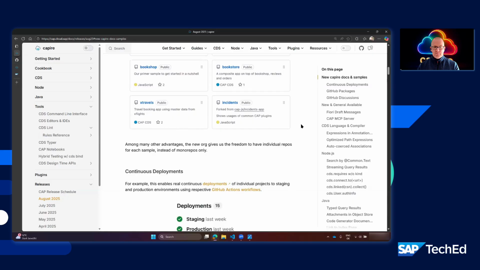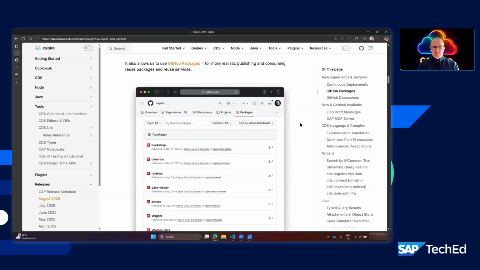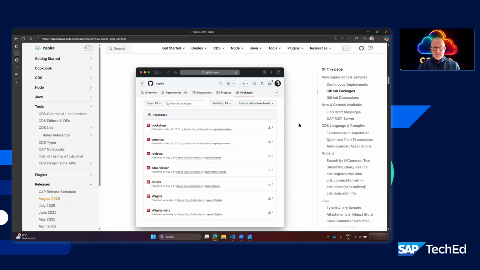It has several advantages for us and for you. For example, we now have the possibility to have every sample as its own standalone sample, and we can reuse those samples. So it's not the mono repo setup that we used to have before. We have single applications that are then bundled together, for example, in the bookstore application as a composite app. You can consume those through the GitHub package repository using the npm modules there.